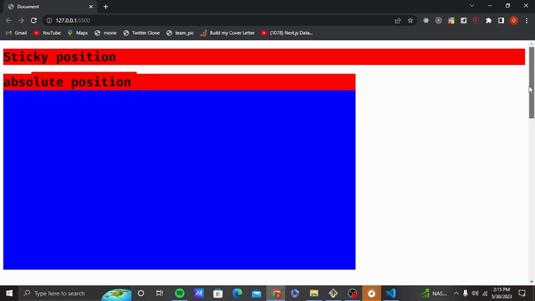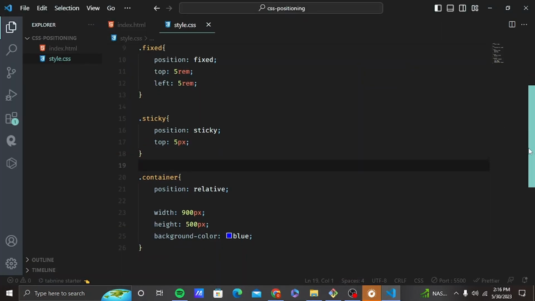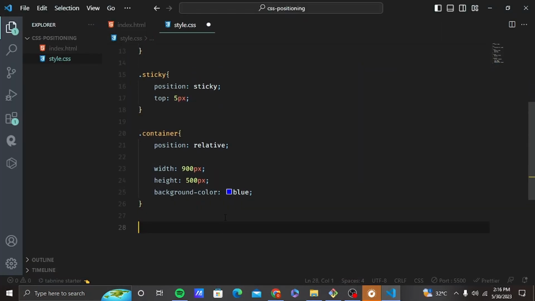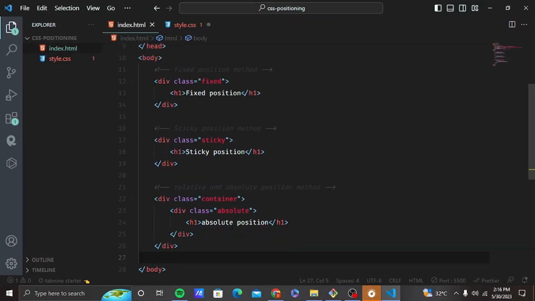Inside of the container div, you can see the absolute positioning div. So let's target the absolute positioning div, that means this particular div right here.